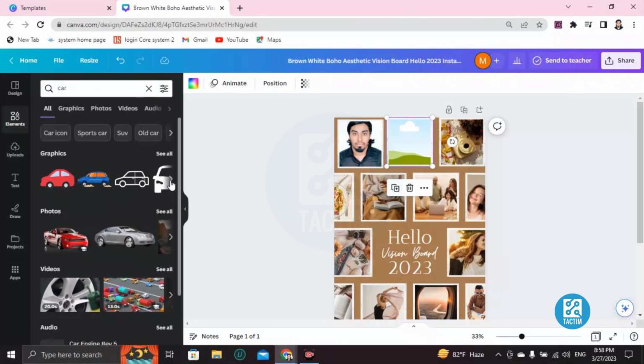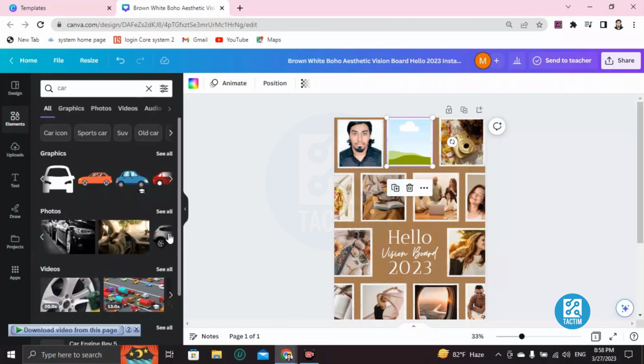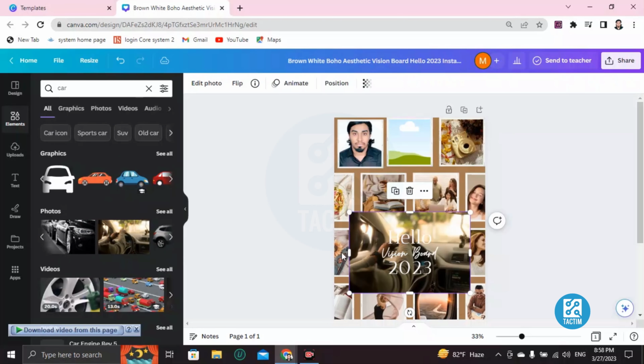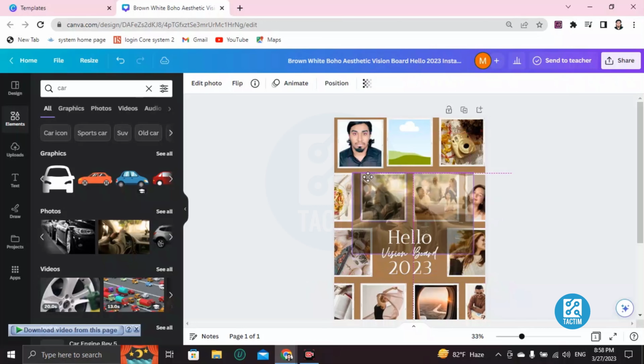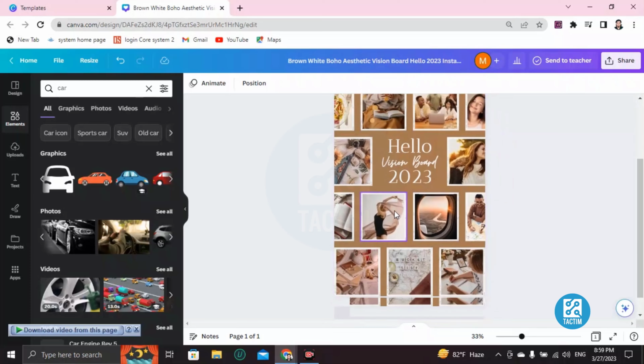I can find many car pictures here. Okay, here's the picture, or here's the car icon. You can choose either. I'm choosing a picture. So after clicking on this, it will be here. You have to drag it with your mouse like this and it will be automatically adjusted. Okay guys, see, you can change every portion, every picture, like I showed you.